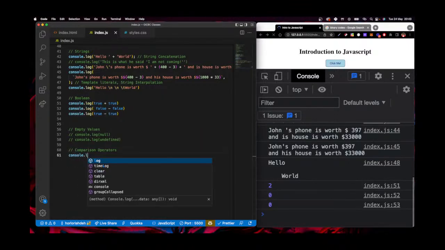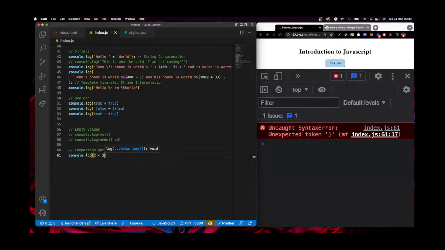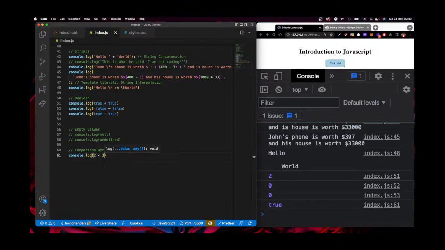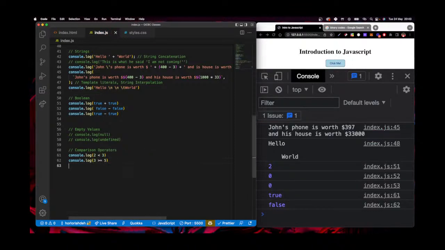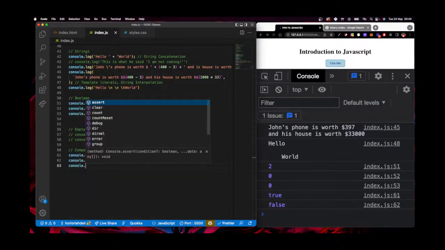So we are using console.log to output everything. So console.log, we can do 2 is less than 3. What do you think is going to evaluate? We evaluate to a Boolean, right? So 2 is less than 3 is what? True. So you have console.log 3 is greater than or equal to 5. It evaluates to what? False.